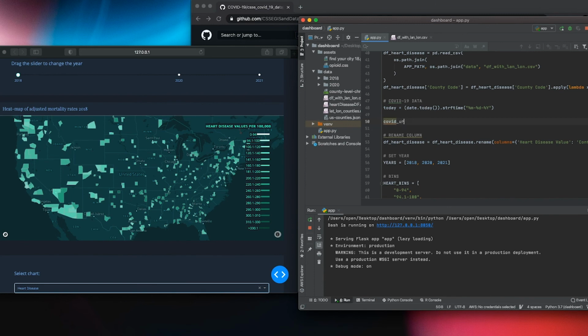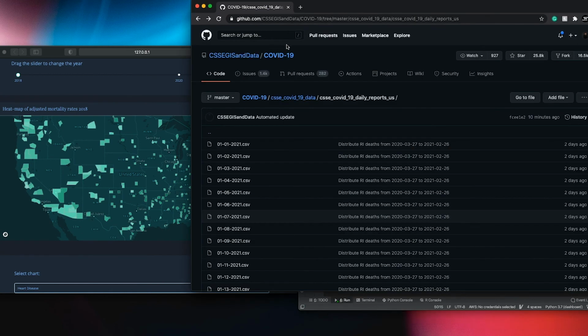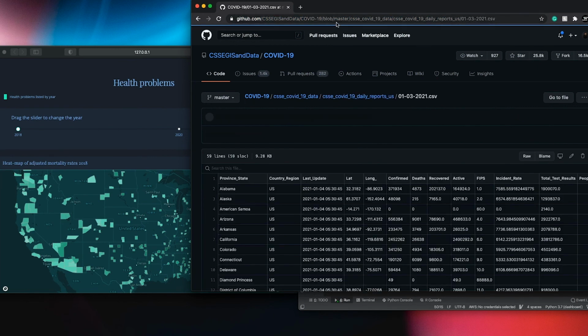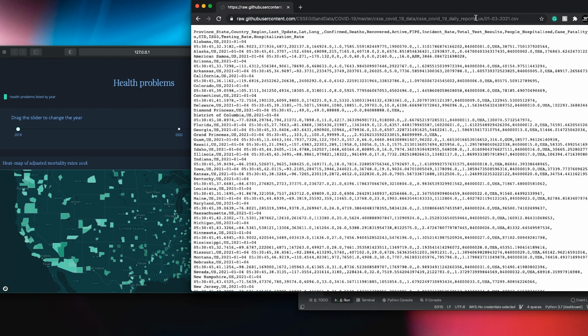We're going to put it as date.today, which gets the current date, but we're going to make it into a string and we're going to format it as month first, day, and then year afterwards. Between them, there's going to be a dash. That way it matches the URL from the GitHub repository.